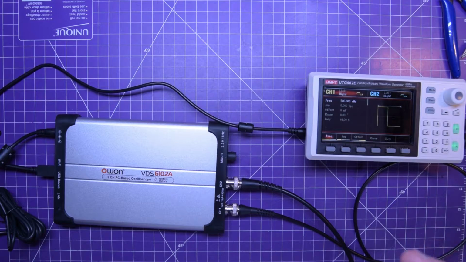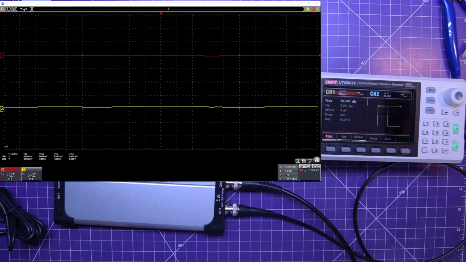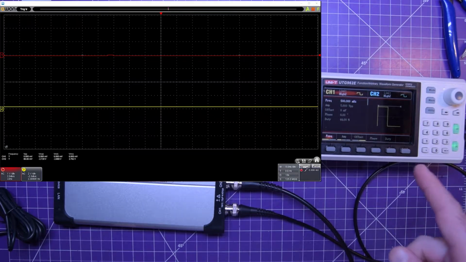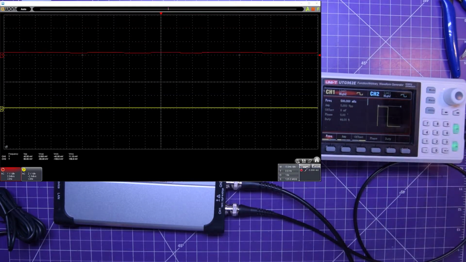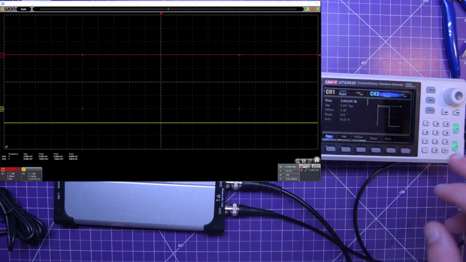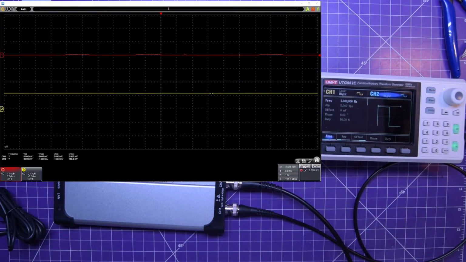So how does it do on really slow moving signals? Well, I haven't really changed the screen from before, and as you can see, it is recording very smoothly, but let me see what the auto adjust does. I have 500 millihertz, so it's a half a hertz square wave on channel 1, and on channel 2 we have a 2 hertz square wave.